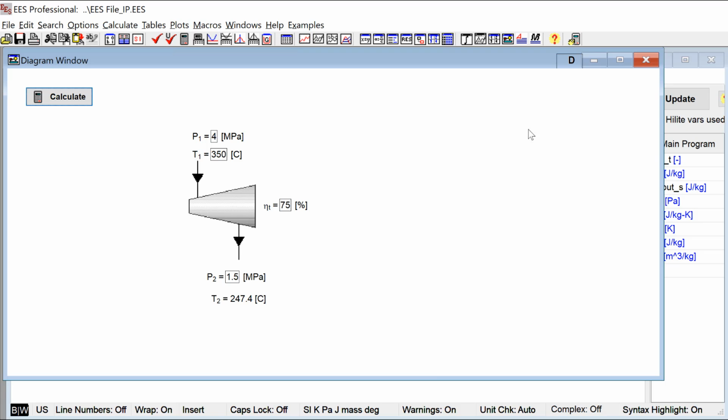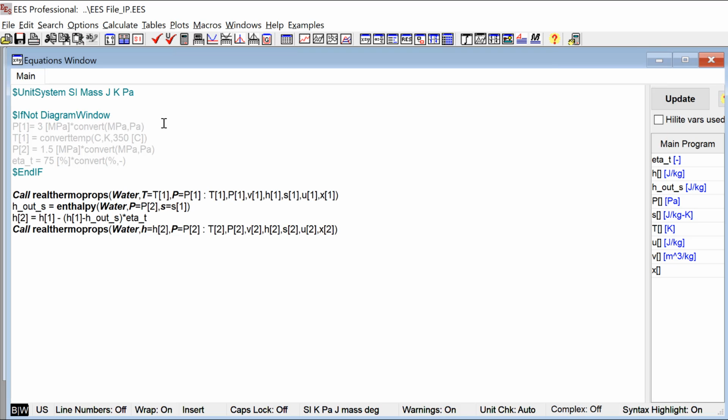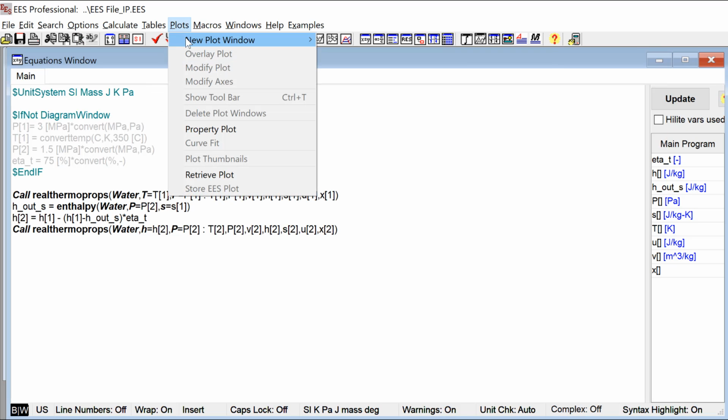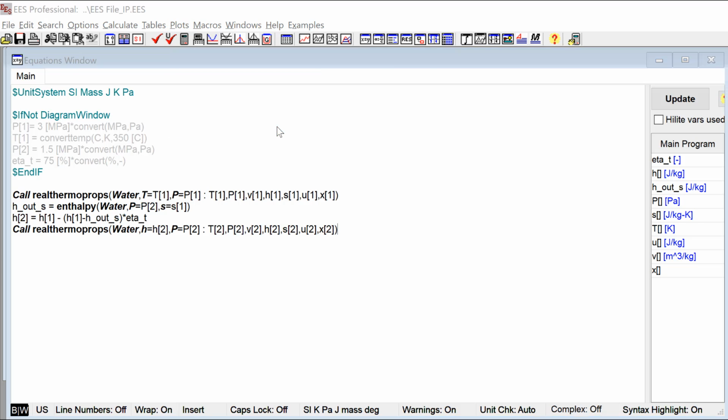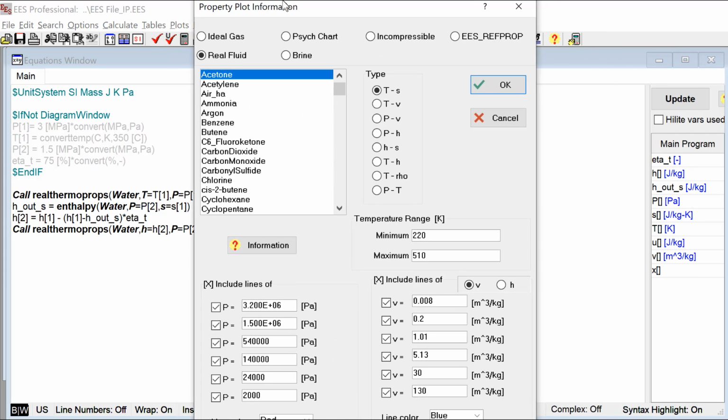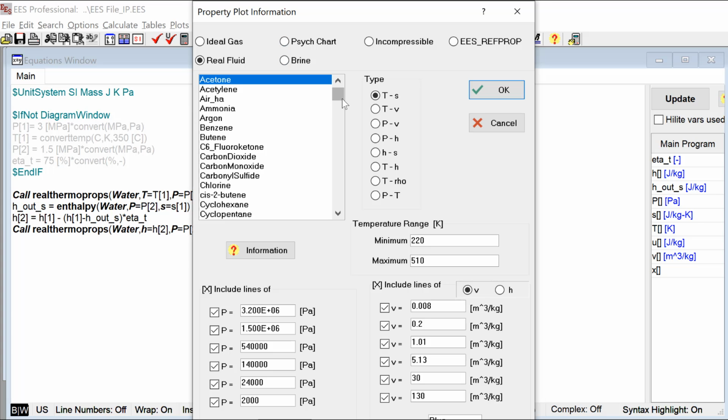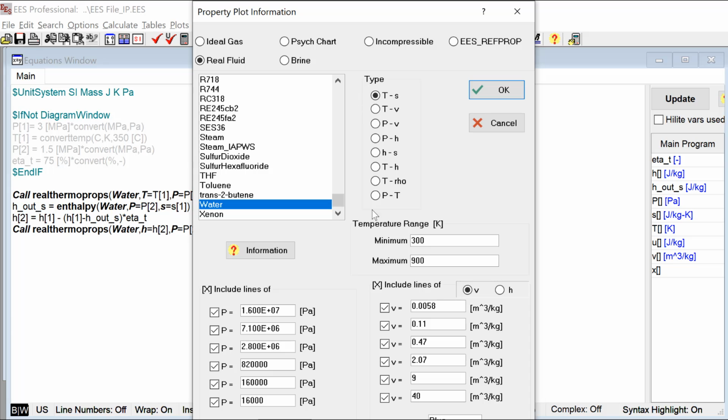First I have to create the plot that I want to display. I'm going to create a plot that shows the inlet and the outlet states of the steam. At least initially, let's do that on a temperature entropy diagram. So select property plot from the plots menu, and we'll create a property plot for water. Again, a TS diagram here, and I'll keep all of these isobars on it.